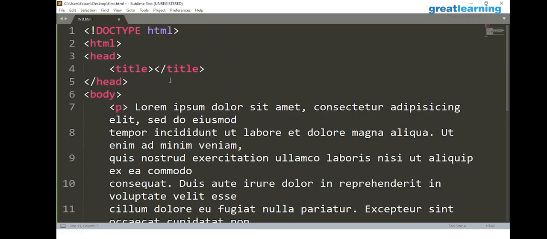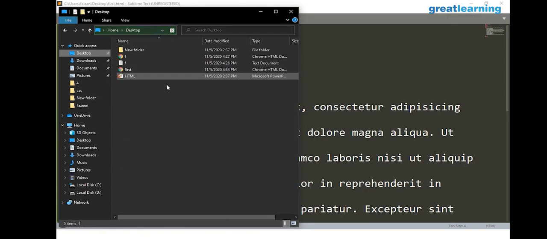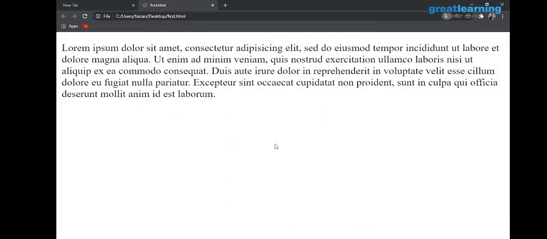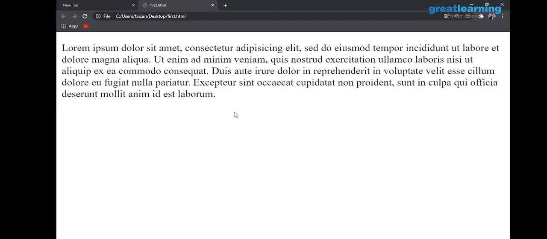Now let's save this file, and to run it, we will go to the location where we stored this file, that is on the desktop, and double click on this file. This will give me the content that was present in that file. Now you see this is the lorem ipsum content, and it is rendered on our browser just by double clicking on the file.